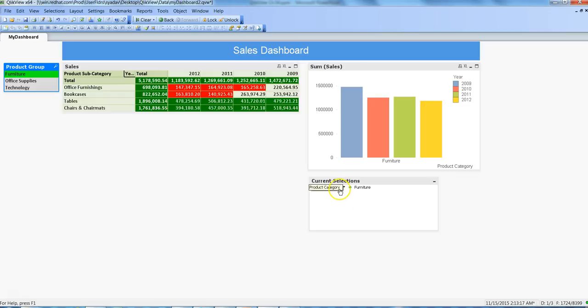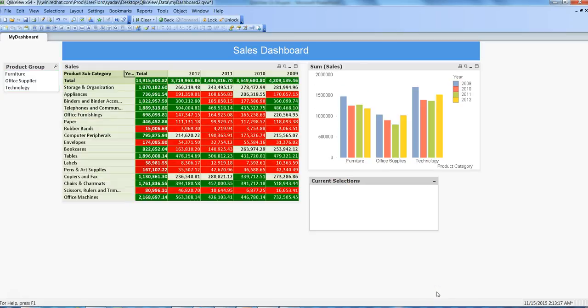Like you can see, this is the product category and this is the button for removing it. If we click here, the selection has been removed. So this way we can create the current selection box and use it. It will be used by the user who will be using these dashboards to know what selections have been made.